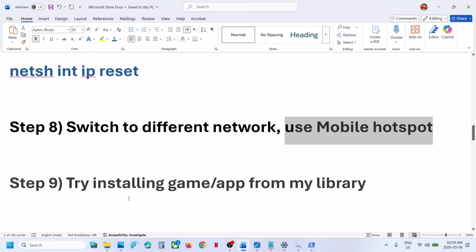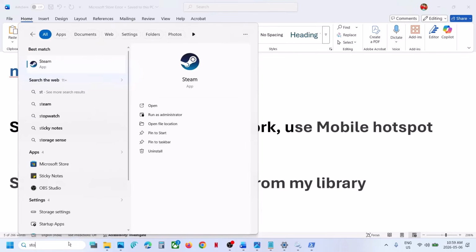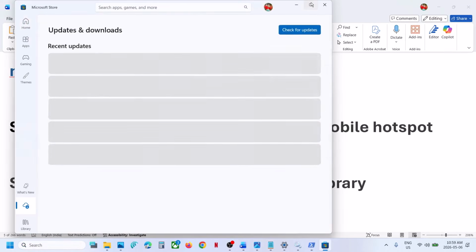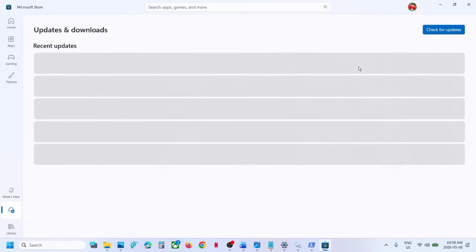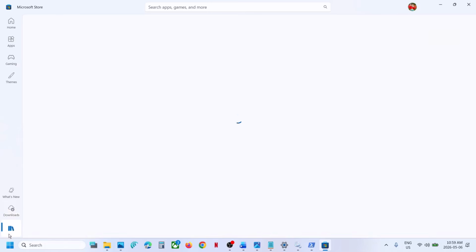Next step is to try installing the game or application from library. For this, you can open Microsoft Store on your computer. Once it is open, go to the downloads option. And once you go to downloads, in downloads, if you find your game or application over here, try to install it from here. And if you don't find it in downloads, you can go to library.